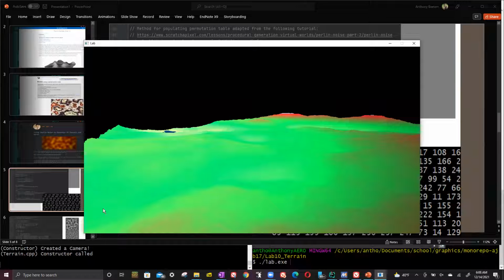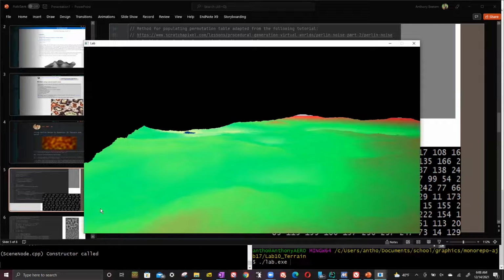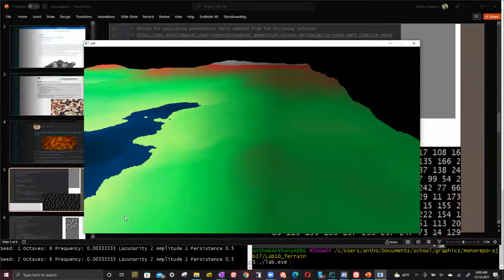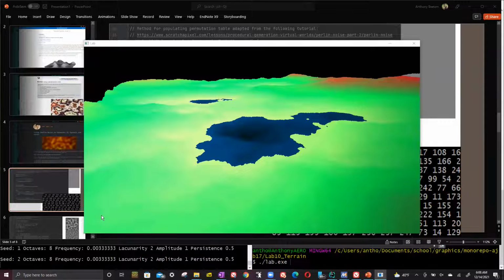Having something we can just give a seed and get this random array of values out of allows us to do something like this in our program, where I can just hit the S key and tell it to generate a new map utilizing a different seed. And now we have different terrain.